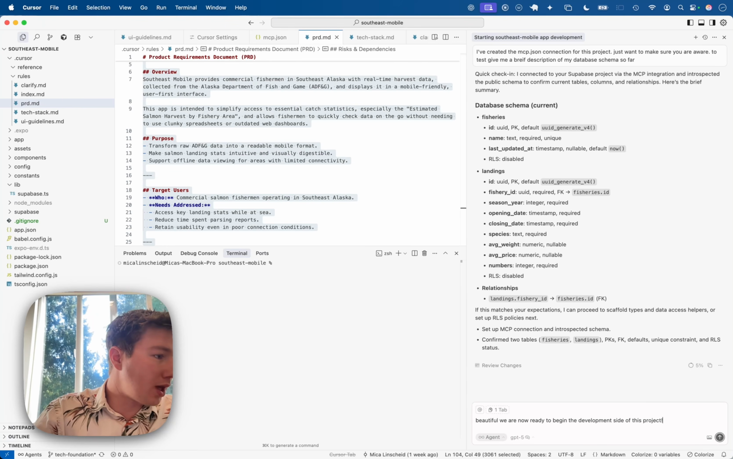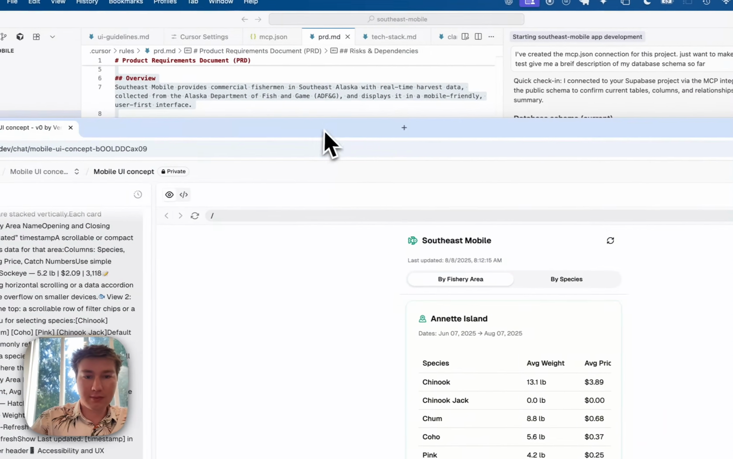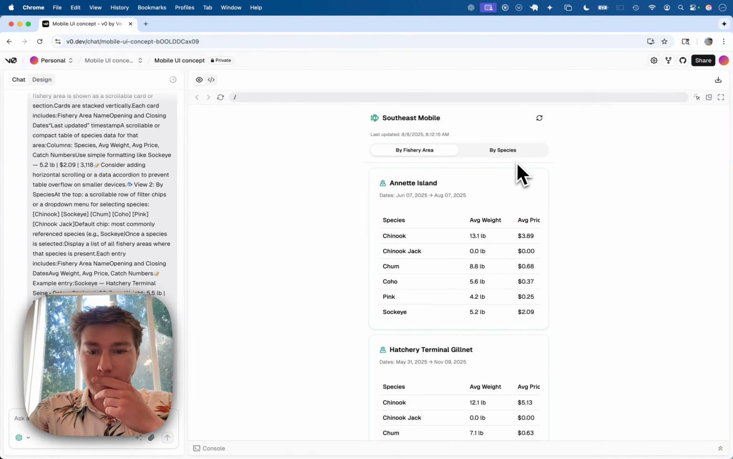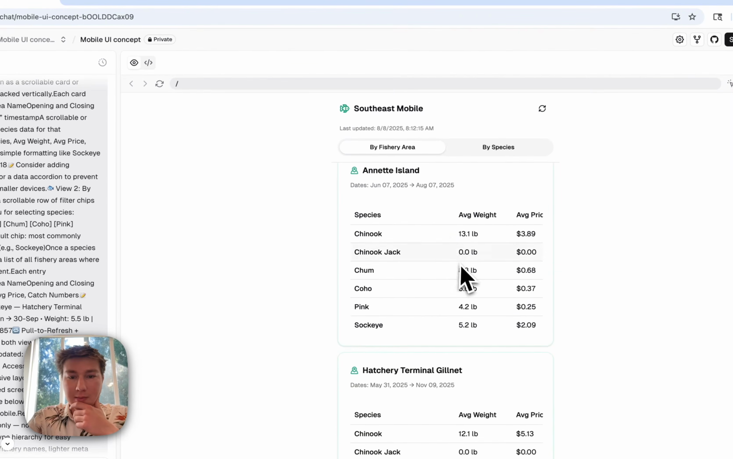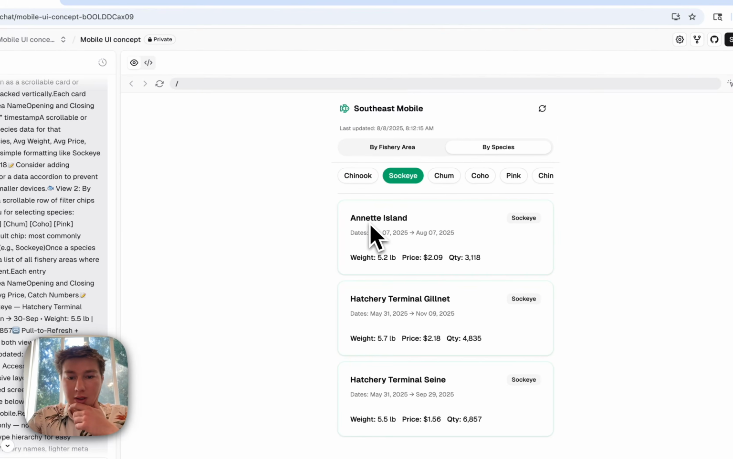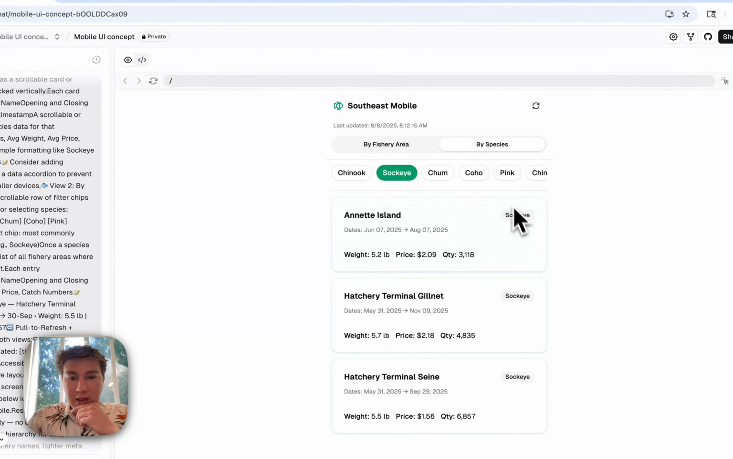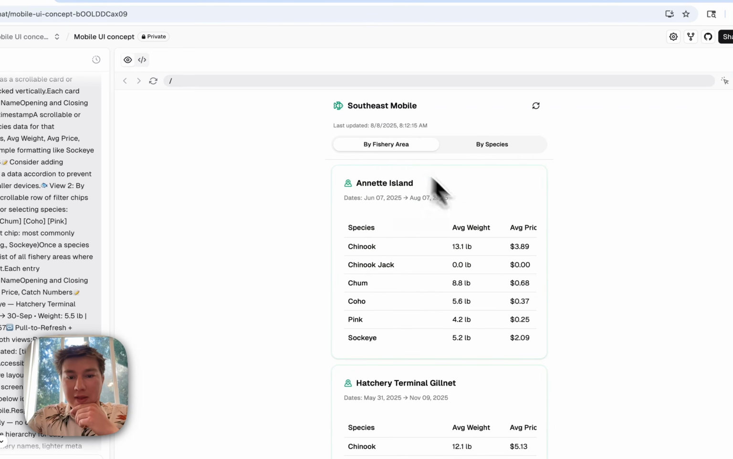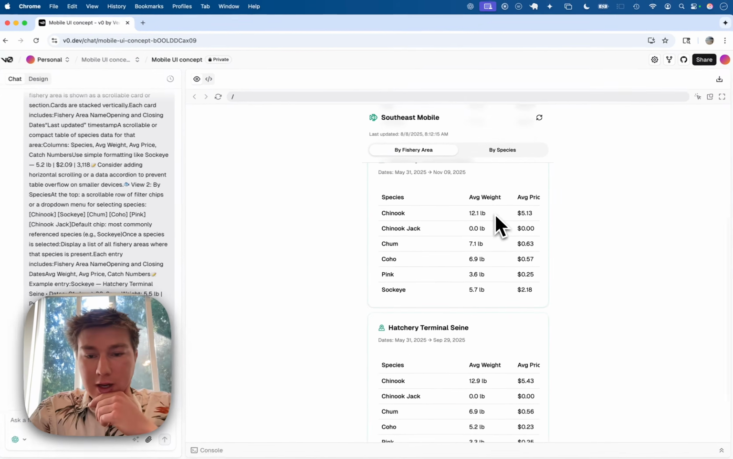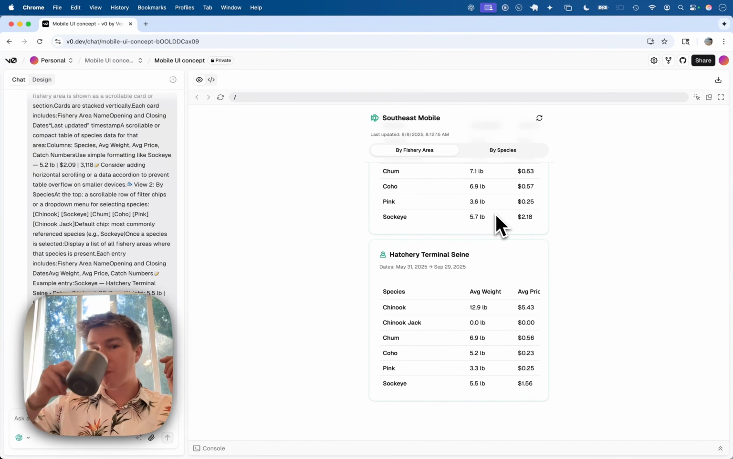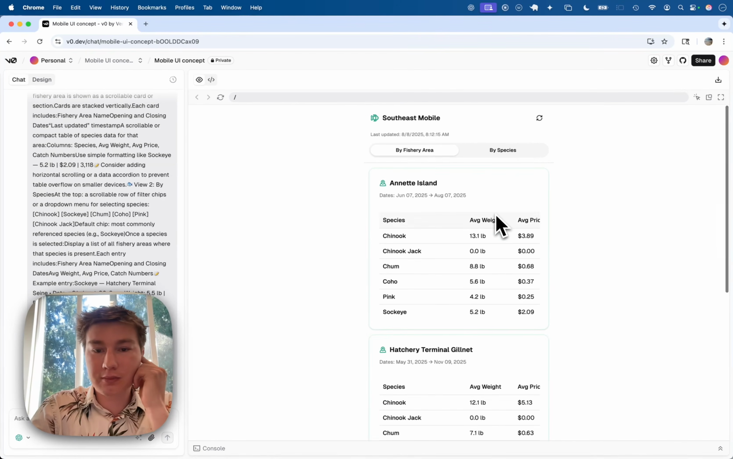All right, we have a little mobile concept done. So this is by fishery data, right? Boom, boom, boom. You can do by species, and the island. I think that it's definitely pretty interesting, right? I think this is great.